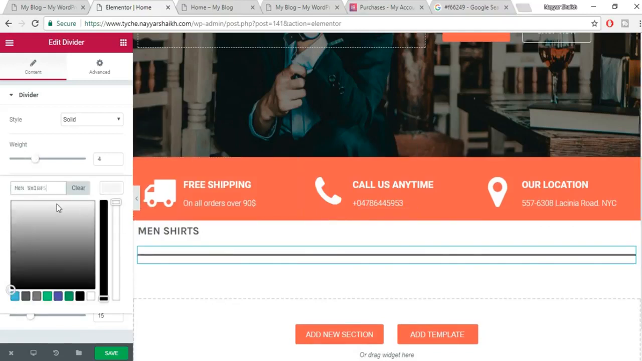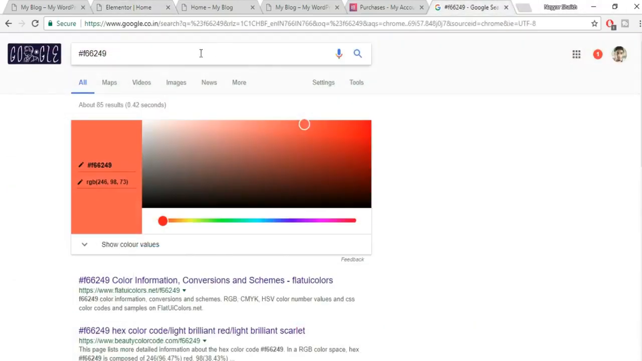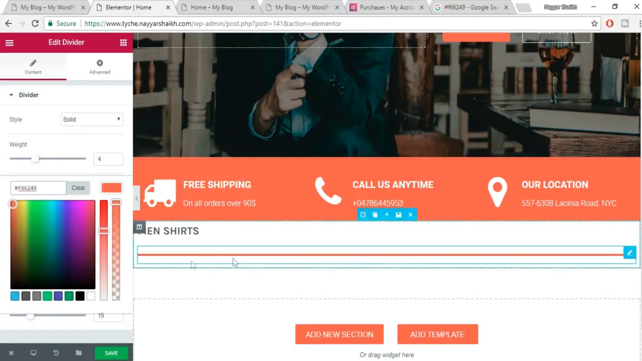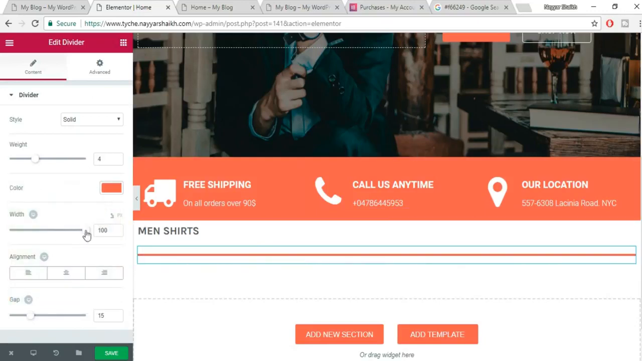Now the color, we want the same color. So let's copy that color from here and paste it over here. Fine. Width, now how long do you want? It is percentage. If you want, you can select pixel, and accordingly you can select this from here. So maybe I want 40 pixels, or maybe 60. Let's select 60 pixels. Okay, this is looking fine.